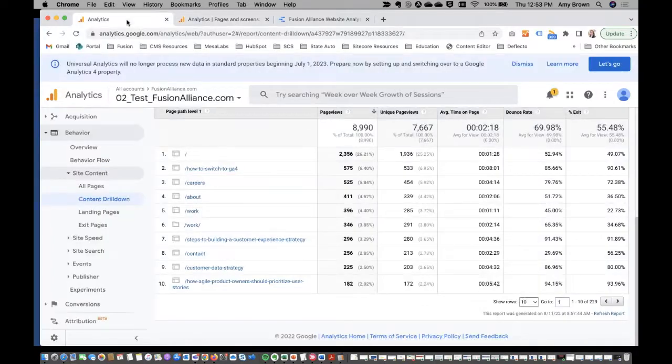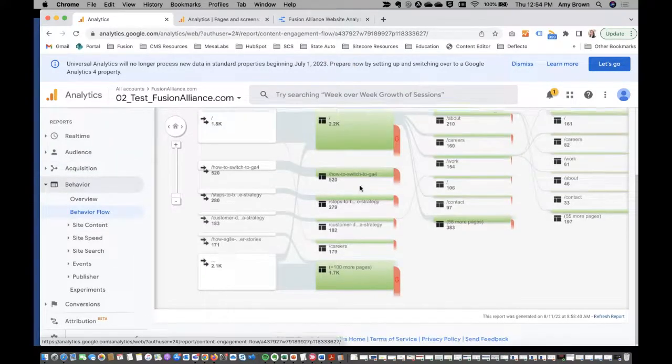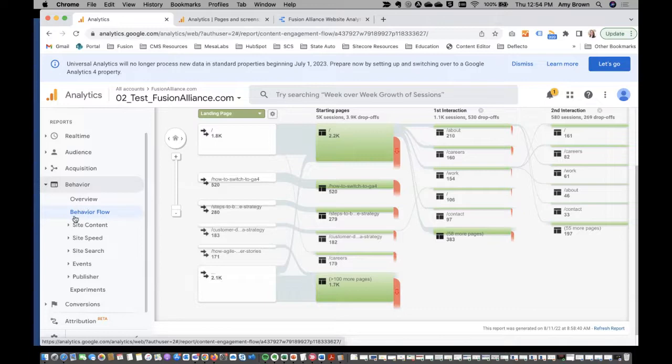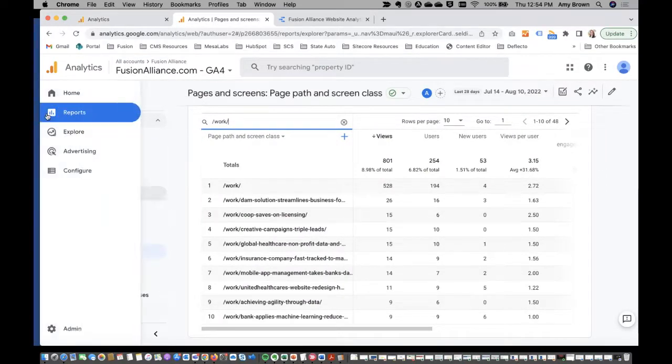So let's talk a little bit about explorations. I haven't touched on this much, but explorations are Google Analytics 4's way of giving users a lot of flexibility to build their own reports. And one of the first things I'll demonstrate is how you can get to the equivalent of the behavior flow report today in GA4 in the future. So you won't find it under this report screen.